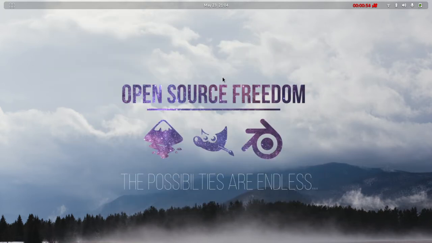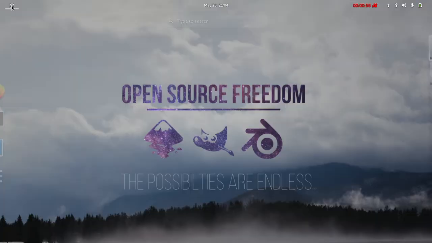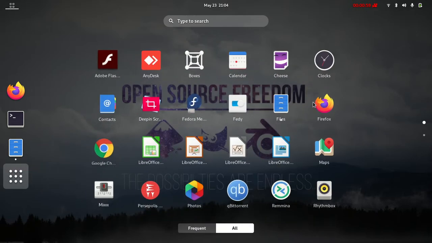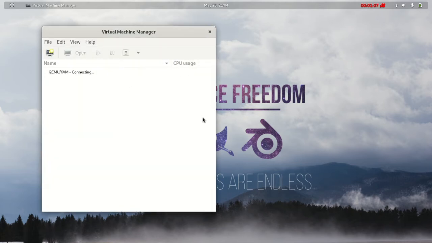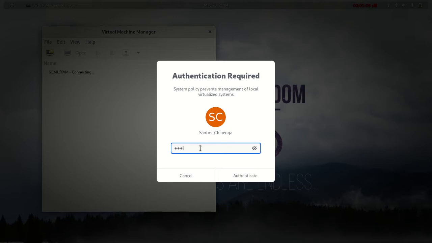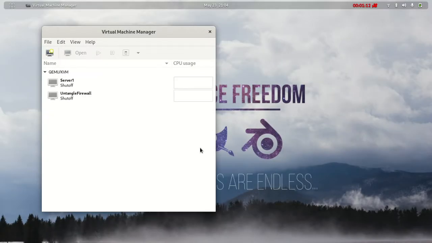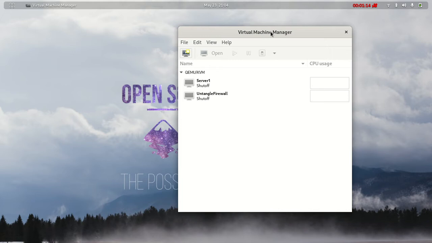Okay, so you can just launch KVM in advance through the GUI interface. Just make sure that you have enough space on your local disk if you are planning to store the virtual machines, that is the VM, on the local hard drive.